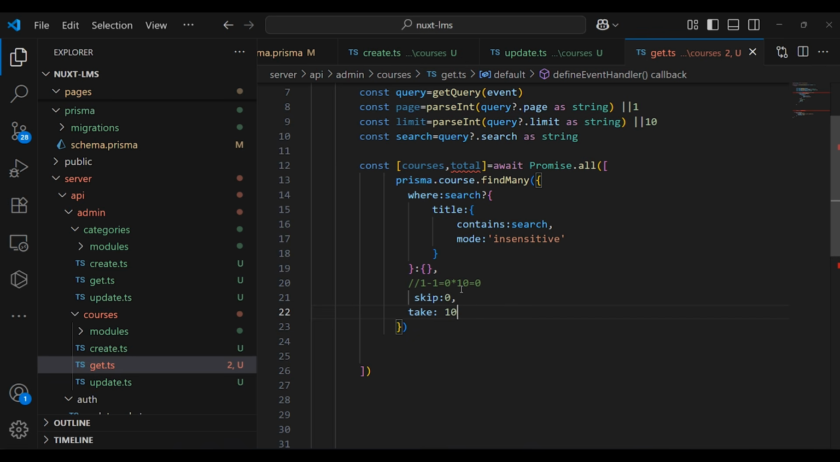Now at the second time, the value of the page is gonna be 2. We're gonna do 2 - 1, we're gonna get 1, and 1 times 10, we're gonna get 10. It means we're gonna skip 10 rows, and we're gonna take 10 and so on. I think you get the idea. Okay, it's pretty simple, guys.